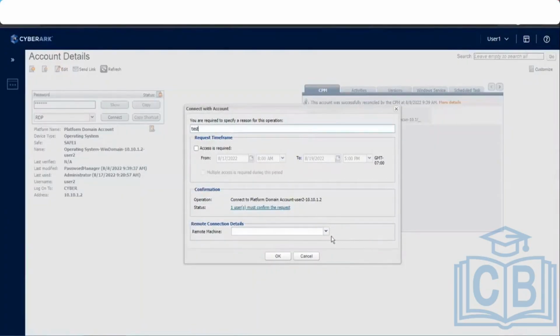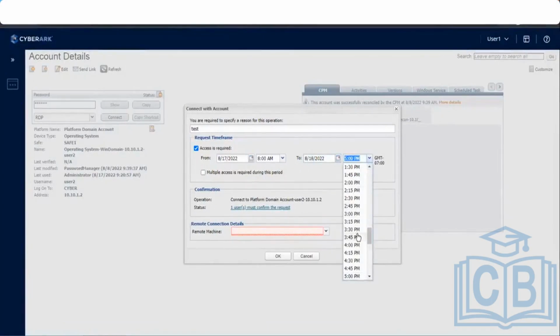Just give test, and below, the access required time frame, from what hours to what hours. You have a checkbox here. Within this time frame, if you want to access multiple times, you need to select that checkbox: Multiple access is required during this period. Just put the time period 9:30 am. 8 am is also fine. Change that 8:09 to 8. And 8 am again. Scroll up and select AM. Here for the remote machine, just give 1.3 or something.